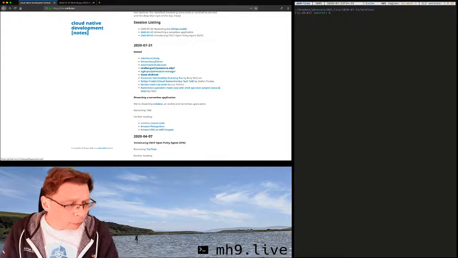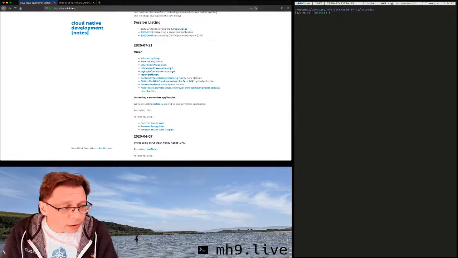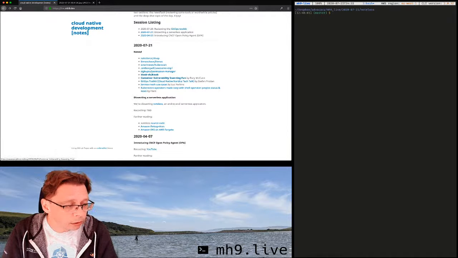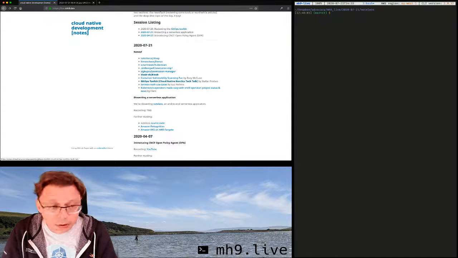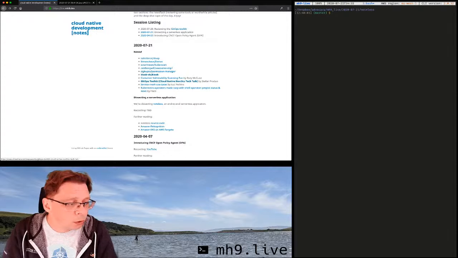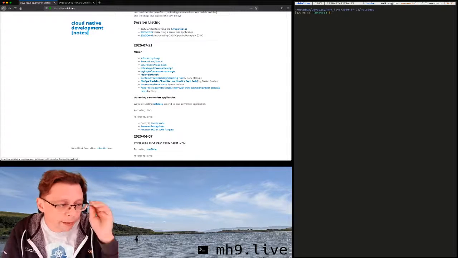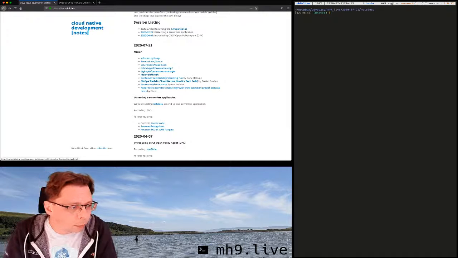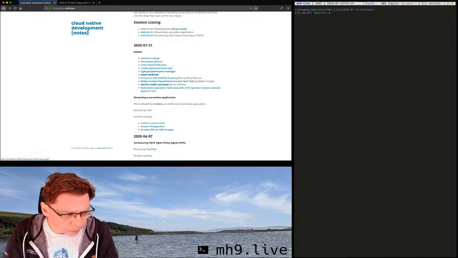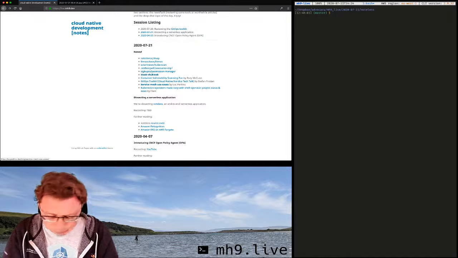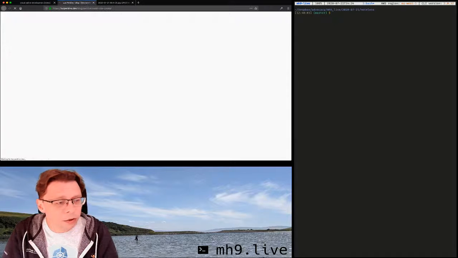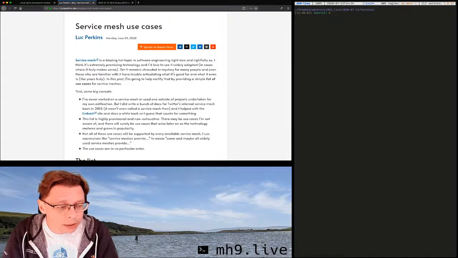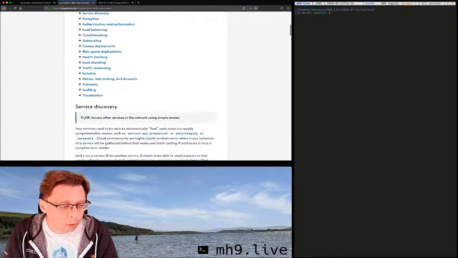A couple of articles I found quite interesting. Rory here has a very nice walkthrough in terms of vulnerability scanning. Stefan Prodon of Weaveworks did a very nice talk on GitOps Toolkit, a new open source project he created. And we're going to have a look at the GitOps Toolkit next time around. But Perkins has a very nice list of service mesh use cases. You can read through that, maybe comment on that.